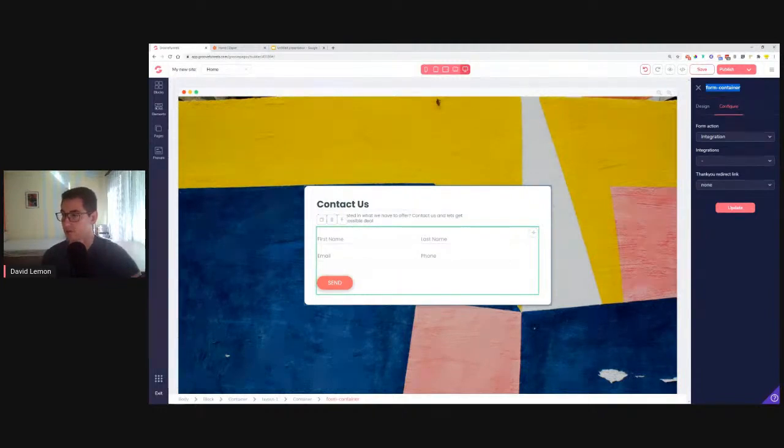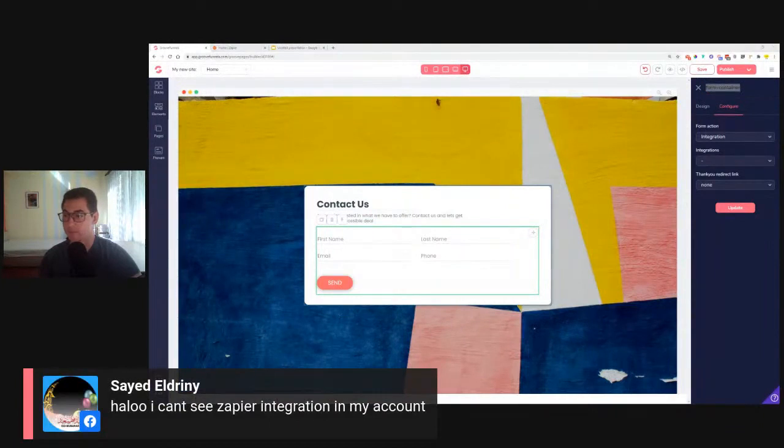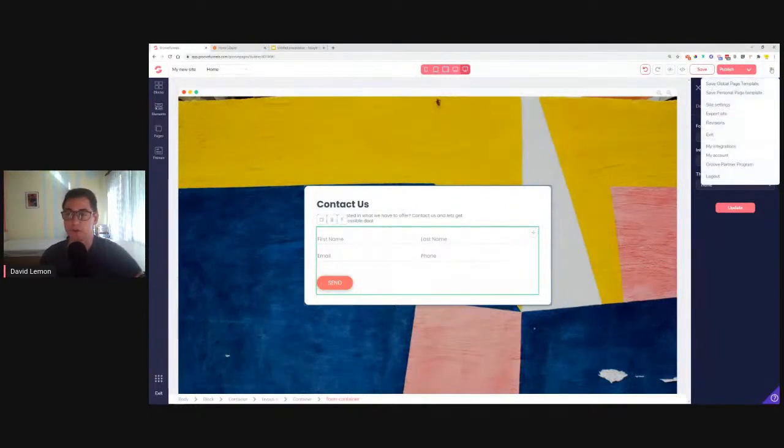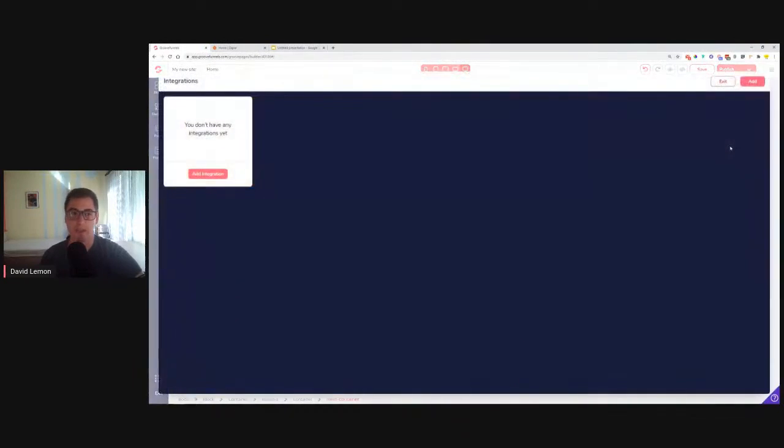So this is where Syed said, hello, I can't see Zapier integration in my account. So Syed, this is for you, please pay attention. Once you come over here to this hamburger menu in the upper right hand corner, you can click my integrations. Okay, here you can click the add integrations button if you don't have any yet, or just in the upper right hand corner you click add. Okay, then integration type, this is where on the bottom it will say Zapier.